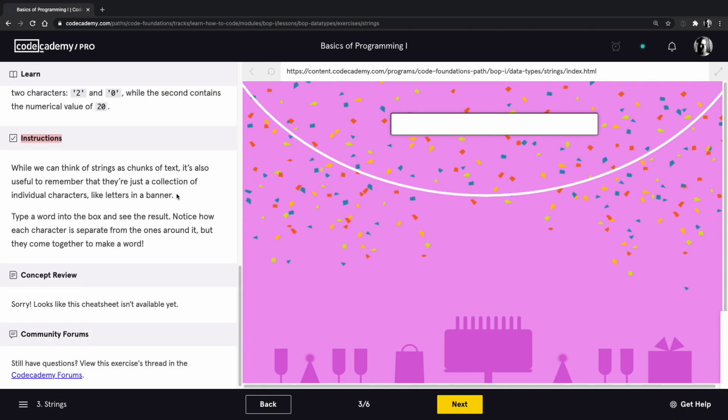Instructions. While we can think of strings as chunks of text, it's also useful to remember that they're just a collection of individual characters, like letters in a banner. Type a word into the box and see the result. Notice how each character is separate from the ones around it, but they come together to make a word.